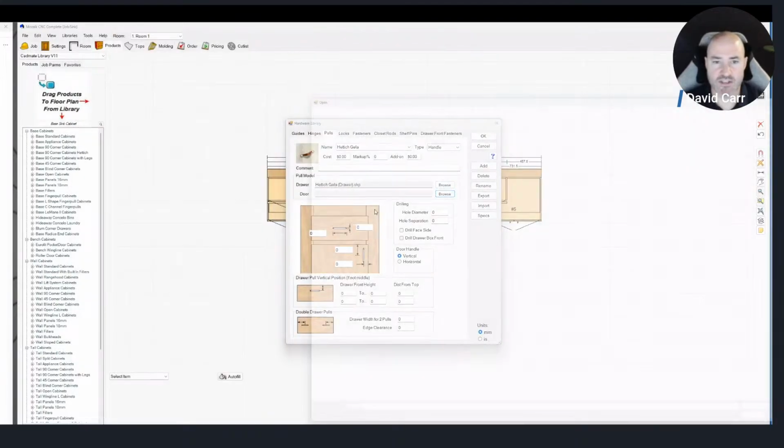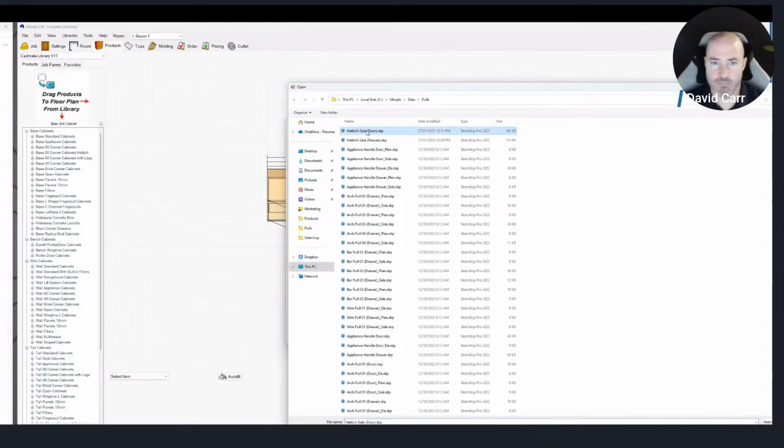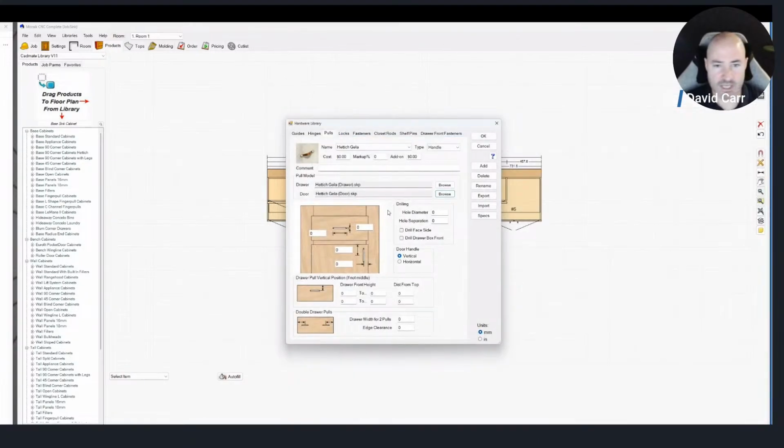I can press browse and then go ahead and create the door version there, assign the door version, and then we come down to a few more options. If I want to drill for that, I can give that a hole diameter, and I can give it, most importantly, the hole separation diameter.